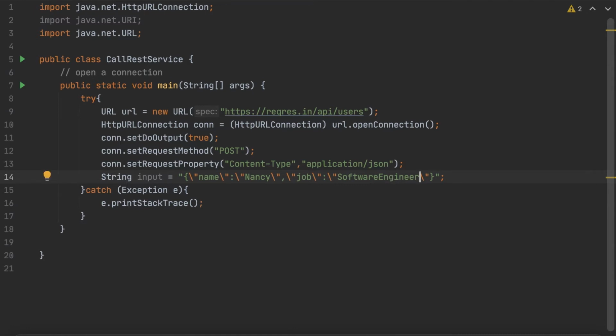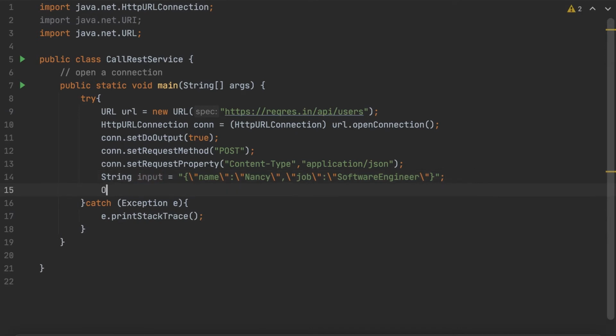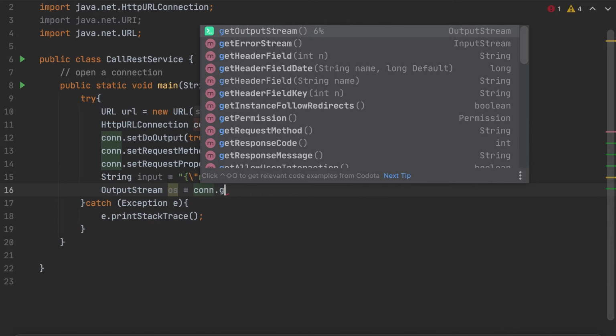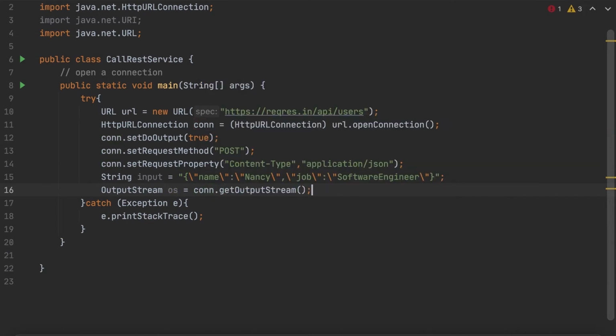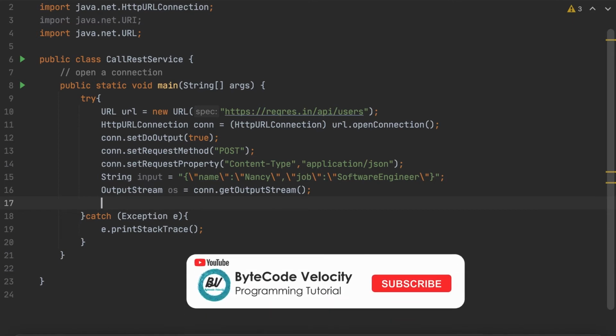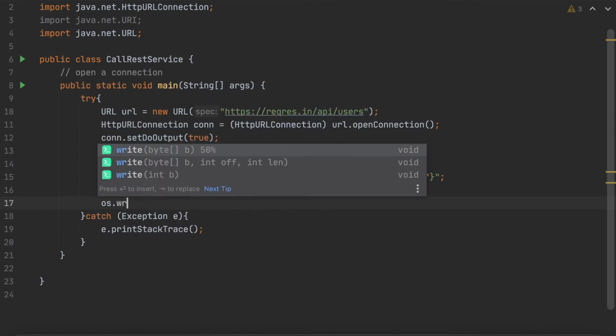The next thing which we need to do is open the stream. So we open the stream, and then we can pass the input to it. So I'm gonna use the output stream: OutputStream os is equal to connection dot, all we need to do is call the getOutputStream method. Once you get the stream, the next thing is to write the data, which means you need to pass the input and write it into the output stream. So os dot, and I'm gonna use the write method here.